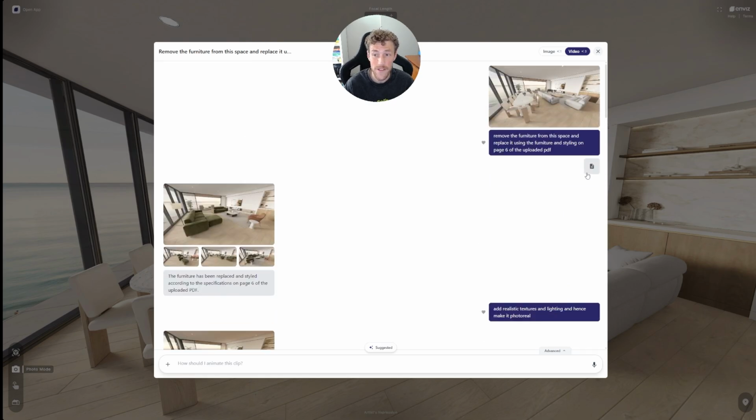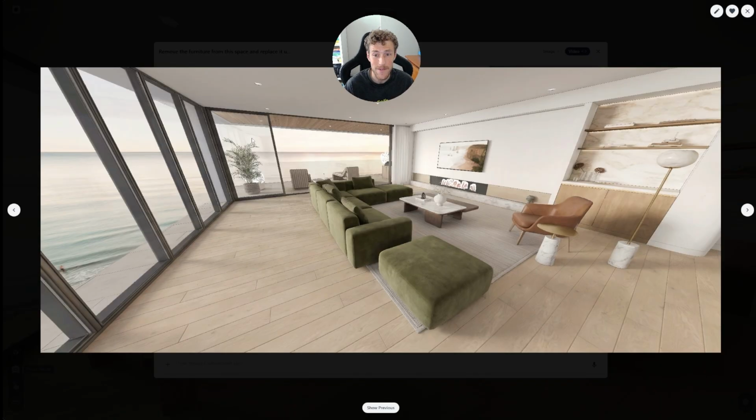So I just uploaded the document. I asked it to simply only reference page 6. And I asked it to remove all of the furniture and upload that furniture and styling from that page. And you can see it was able to generate this first render here, which looks fantastic. It removed all the furniture as well as uploaded everything we wanted.